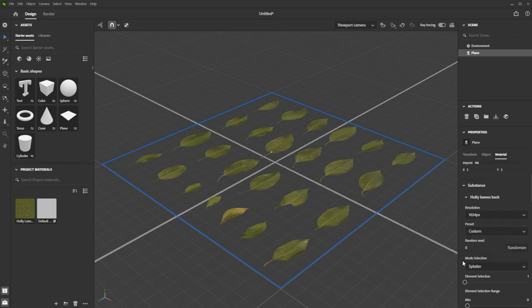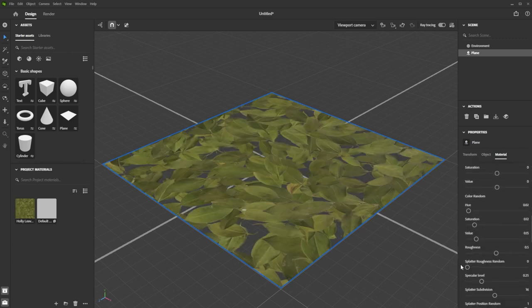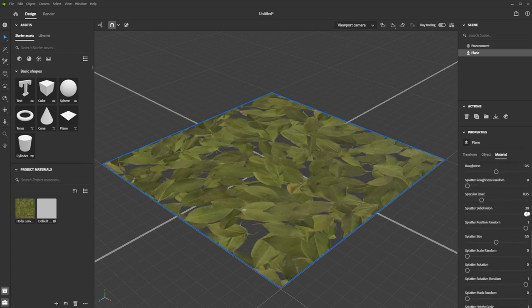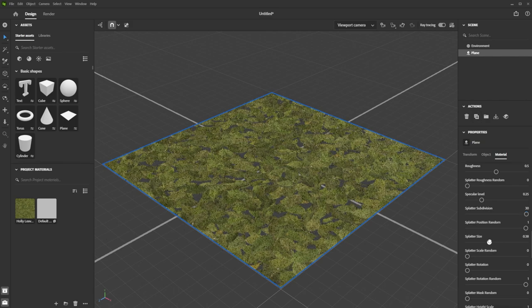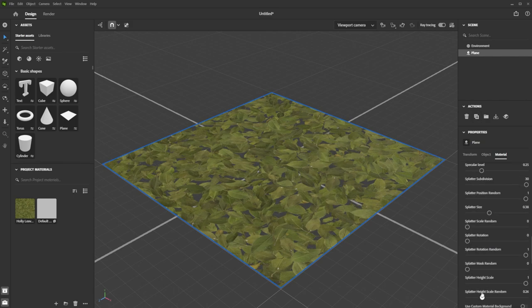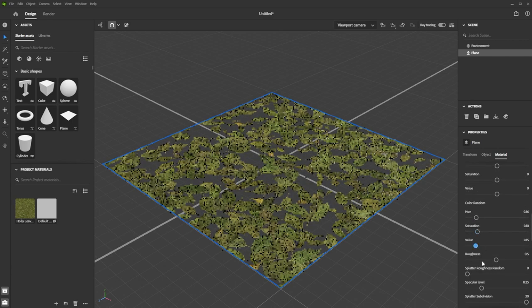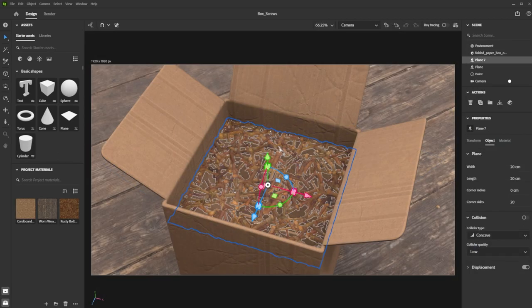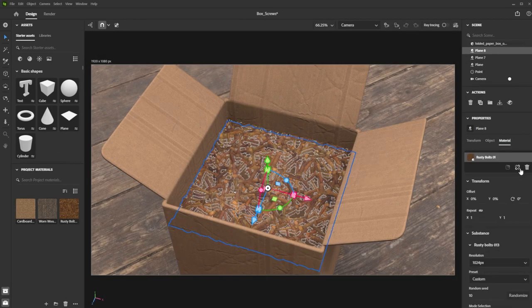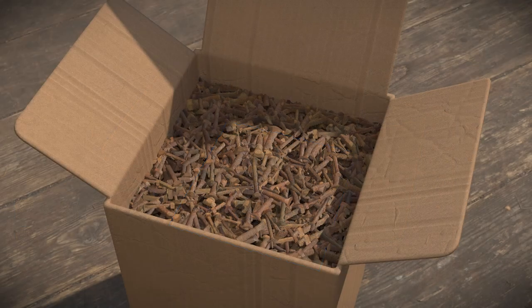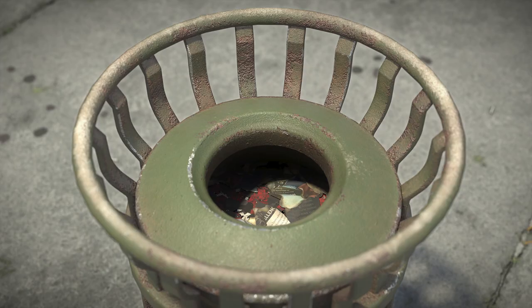First, you change the mode to Splatter. Parameters that control the density and size are important for controlling the appearance. Other important controls include height scale random, scale random, and other random parameters. These help to create more detailed and natural looking surfaces. To make a box full of screws and nuts, duplicating the layers and tweaking the random seed helps to bring in some more depth information. You could also fill a litter bin really fast with some trash, for example.